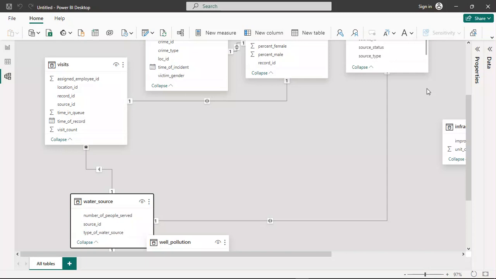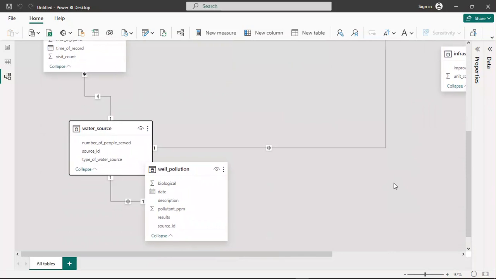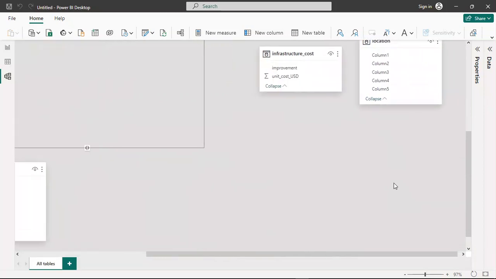Wait, are you talking about the water source and queue composition tables? Because that's the only place I'm seeing a double arrow. Okay. I'm also seeing it. Visits and queue composition also have the same double arrows. Yes, there are several one-to-one relationships in our tables here.